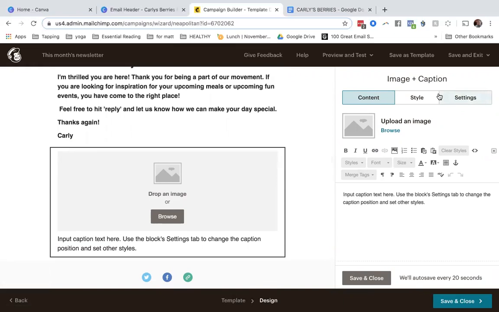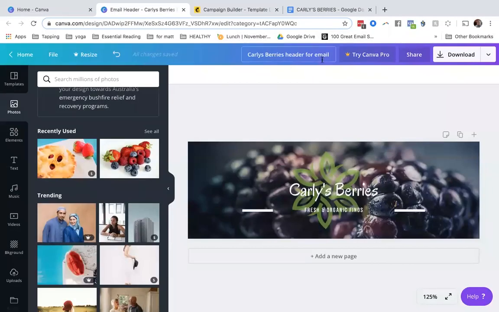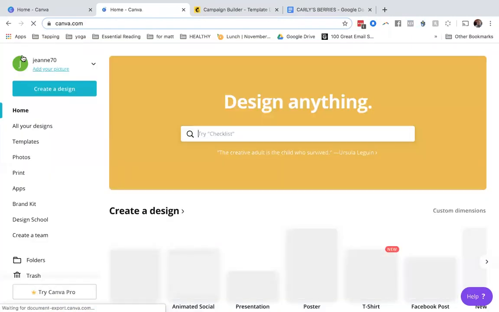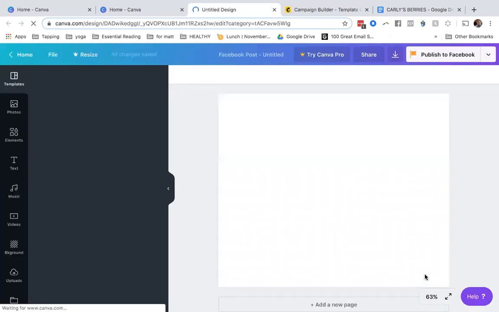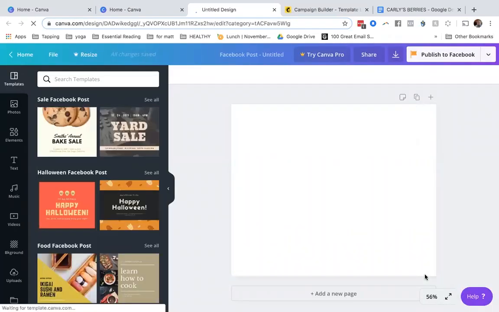So now let's go back into Canva and create the image. Our email header is done, and since we've given it a name, you can see over here it says all changes saved. So then we know this has been saved just as it is. So now I'm going to go back to home, and I'm not quite sure what size I want to make this. Sometimes I'll just use a Facebook post size, and I'll show you how we can resize some of the pictures for that if we need to.